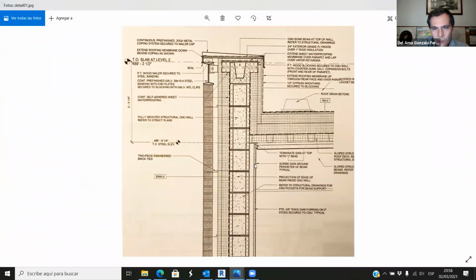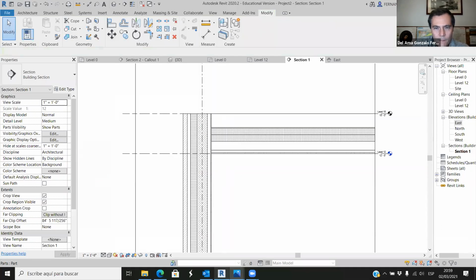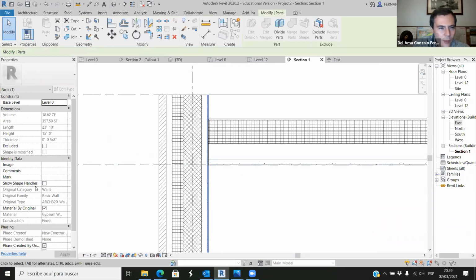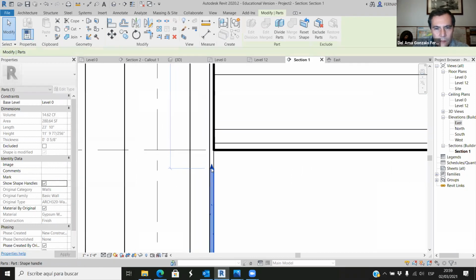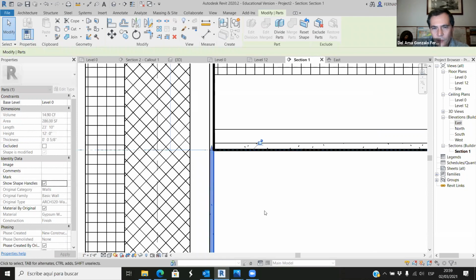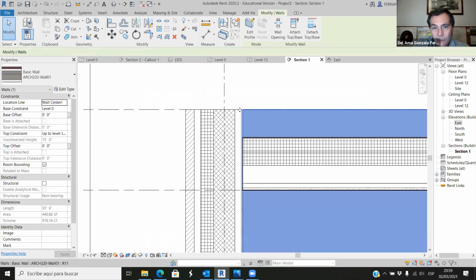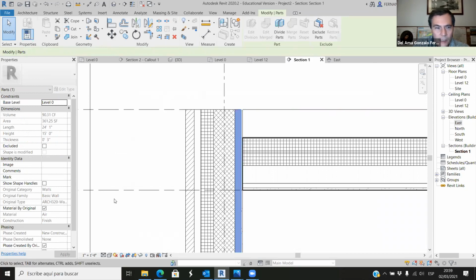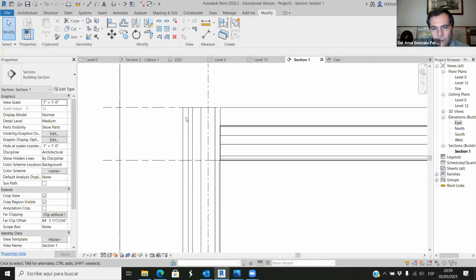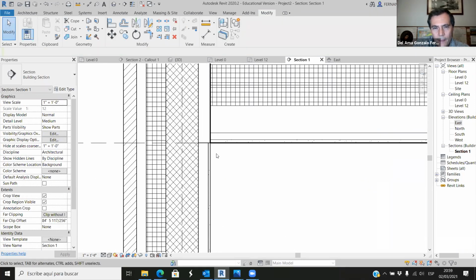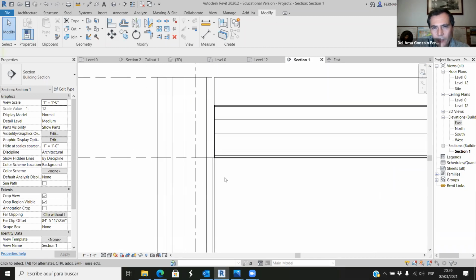The gypsum board gets up to the metal deck, and the air chamber, I think, gets up to the metal deck as well. So if we select this one, show shape handles, and then we move it down up to this point. This is an air gap, and even the air gap is an object, so we have to show this, and then move it down up to this level.